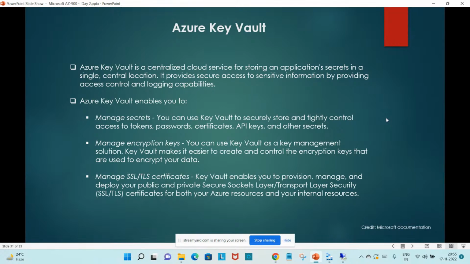It's a centralized cloud service for storing application secrets in a single centralized location. It provides secure access to sensitive information by providing access control and logging capabilities. It enables you to manage secrets. You can securely store and tightly control access to tokens, passwords, certificates, API keys, and other secrets. It manages encryption keys. You can use Key Vault as a key management solution. It makes it easier to create and control encryption keys that are used to encrypt your data. It will manage SSL and TLS certificates.